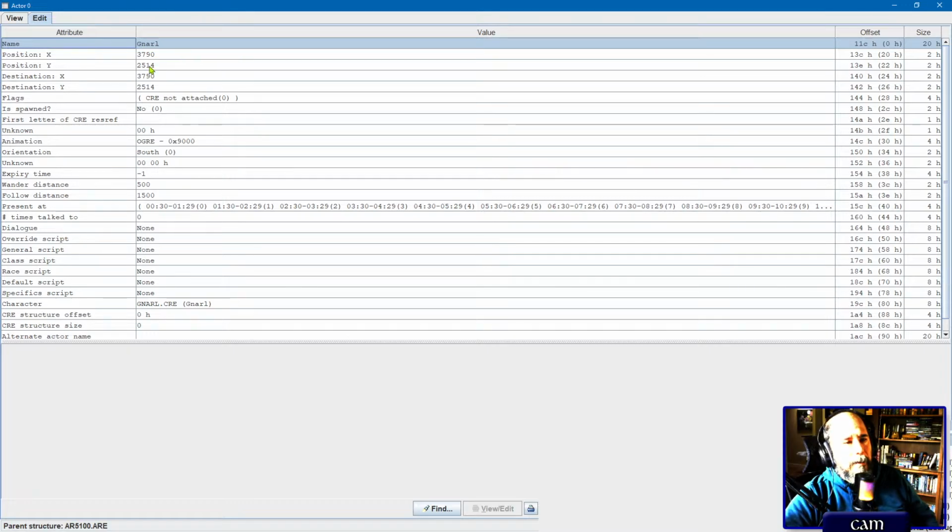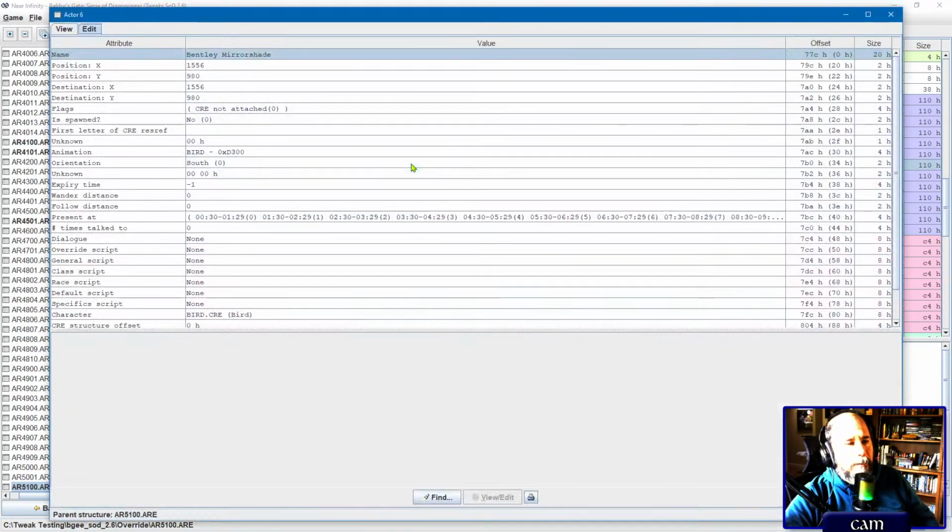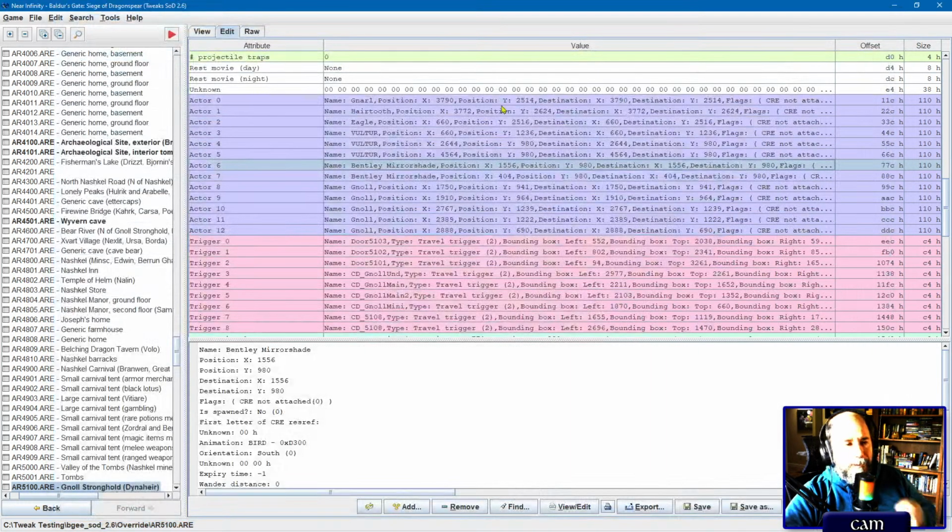But for the most part, the names here are just descriptive. One of the things you'll see, for whatever reason, is that birds in Baldur's Gate are almost all named Bentley Mirrorshade. I think they just made one accidentally with his name and then copied it over everywhere. We've got two right here. This is just a bird that flies around, but for whatever reason, it's a Bentley Mirrorshade. Again, this name is meaningless unless that flag is set. But that's just your very basic actor blocks.